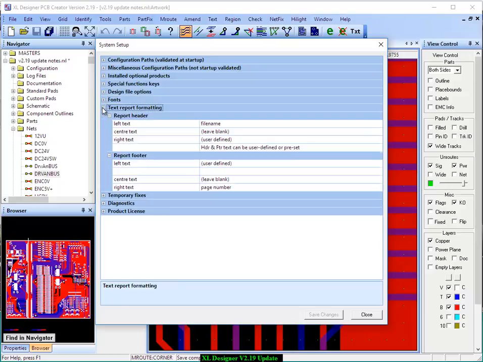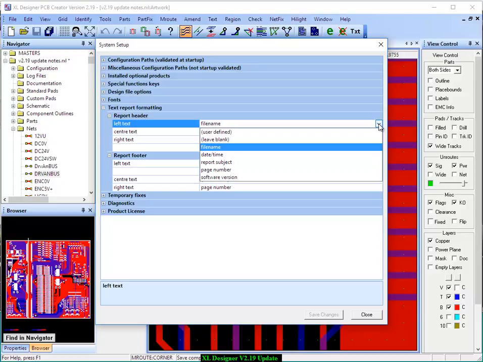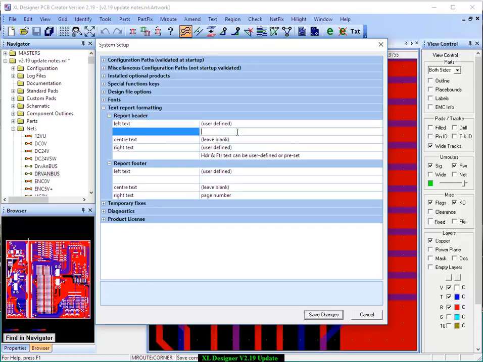And then under the text report formatting, this is where I mentioned you can specify headers and footers for any of your reports. So you've got the left text, the center text and the right text on the header. And again, to change any of them, you just click your right hand side of the field, and then all the options that are available appear. So if you want to specify a user defined field, you choose that, and then underneath you type in whatever it is that you want to appear on the text header.